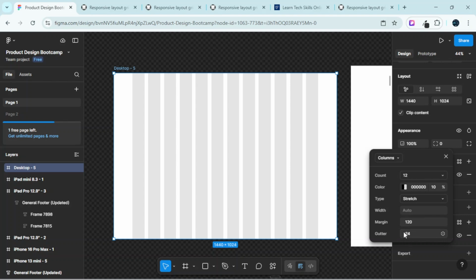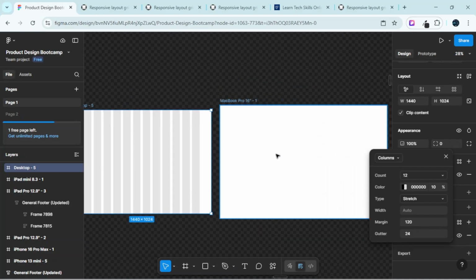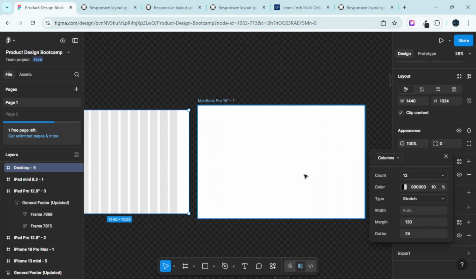I'm using a gutter of 24, which is the same gutter like I used for my tablet devices, and the column count is 12. Now this next frame that I have here is also a desktop frame, which simply means that the column count is also going to be 12, which is fine. The margin value, in this case, I could use the same margin value of 120. The gutter value, I could use the same gutter value of what?